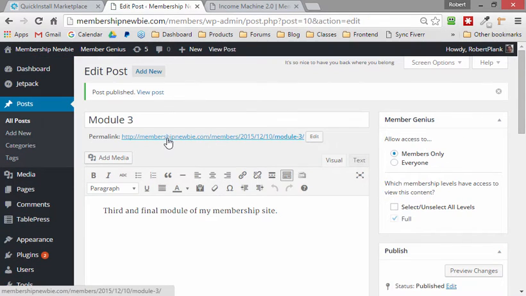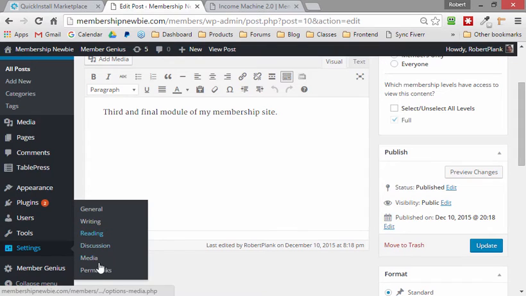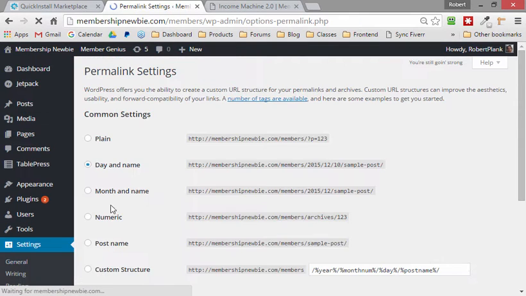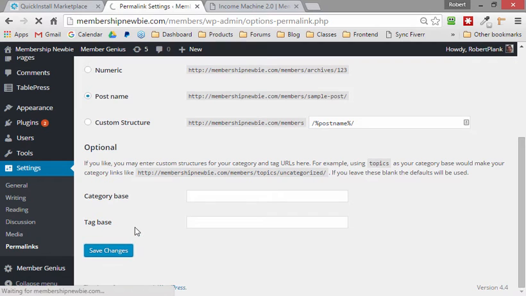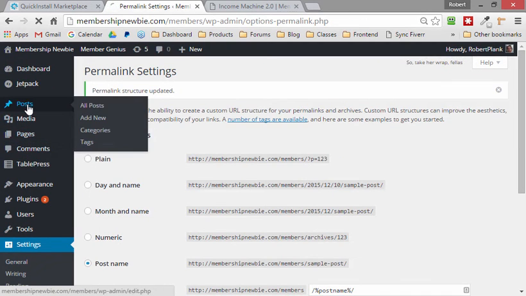So if you don't like this 2015, like it puts the date in there, we can fix that really quick. We can go to settings, permalinks, and you might not have this problem, but I do. So click on, change this from month and name to just post name. So that's called a permalink. We need to change there. Save changes. Click on posts.